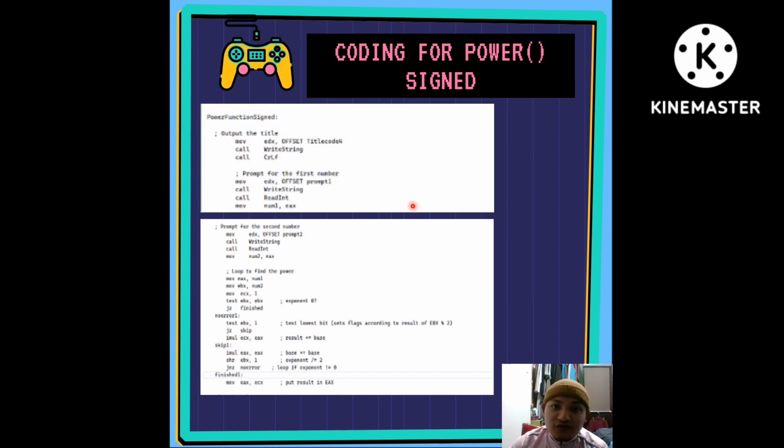Next, we will move to the coding for power signed. You can see that it's the same as the unsigned, which is firstly we will output the title, which is the power signed function, and then the user will insert the first number and the second number. The difference is because it is a signed integer, the user may put positive and negative integers.